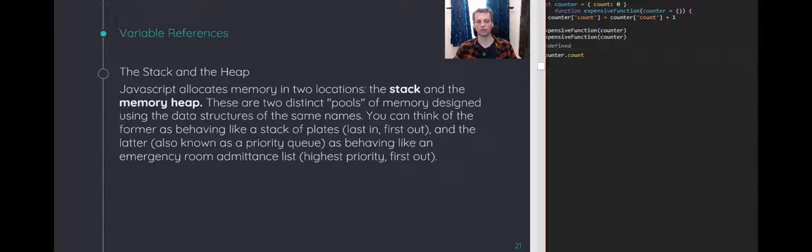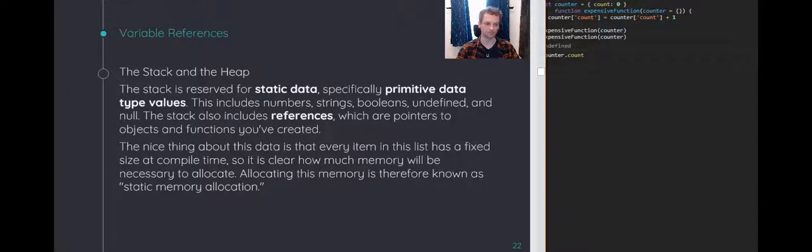And then a heap, which is also known as a priority queue, the highest priority things are going to be the first things out. At some point, I'm probably going to do a video series on data structures, but suffice to say, this is beyond the scope of this video. These are just different locations of memory that JavaScript is using, and for our purposes, that is essentially all you need to know.